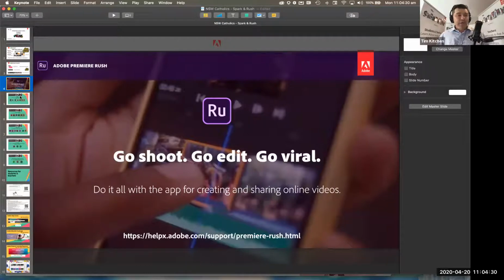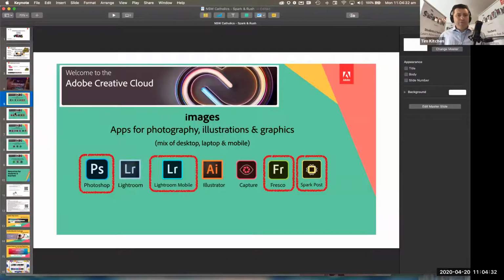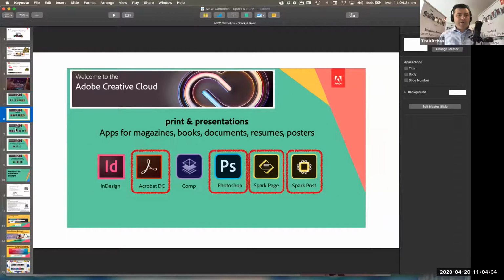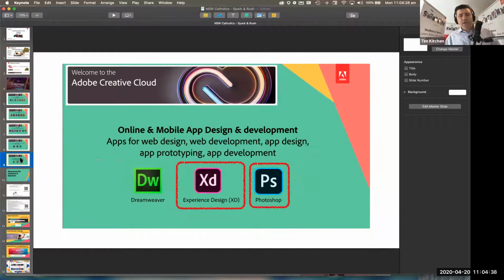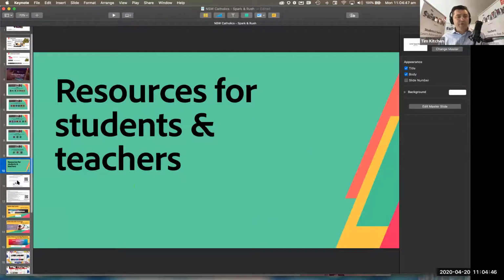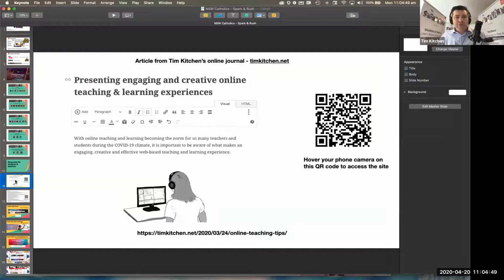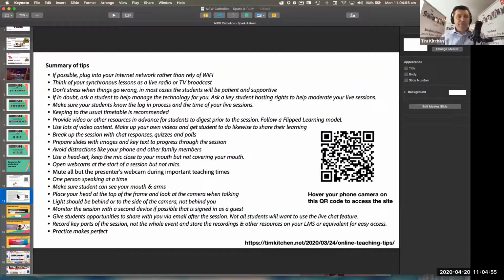I'm just going to do a very quick overview of all the Adobe apps, because that's a lot of questions I get from teachers about what are they and what do they do. I won't spend a lot of time on that because I just want to focus on the apps that are most relevant for you at this time. And then I've got a number of resources for you, including an article that seems to have gone viral after I wrote it about 2 weeks ago now, and give you the main tips on how to do effective online teaching, both synchronous and asynchronous model.